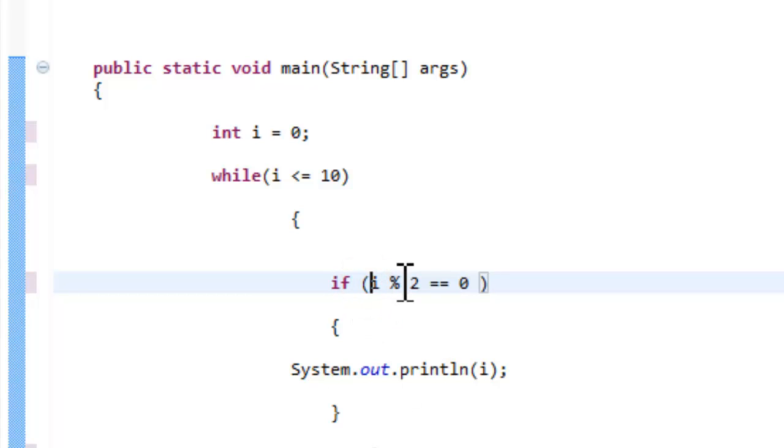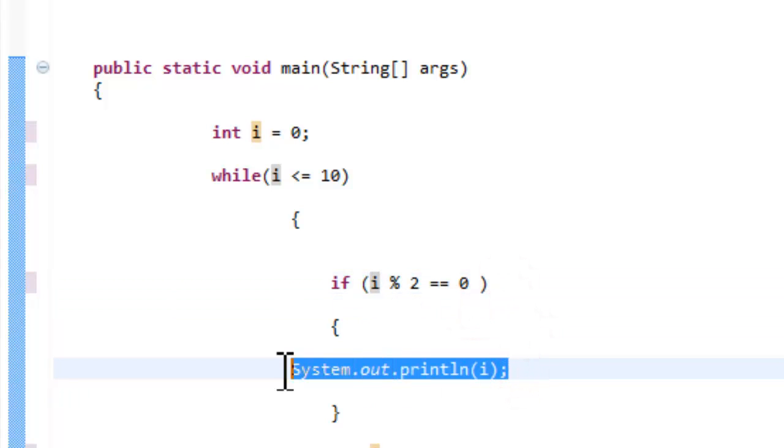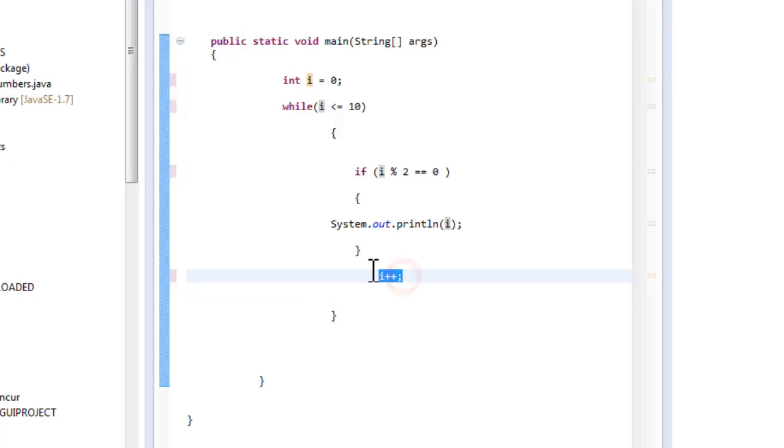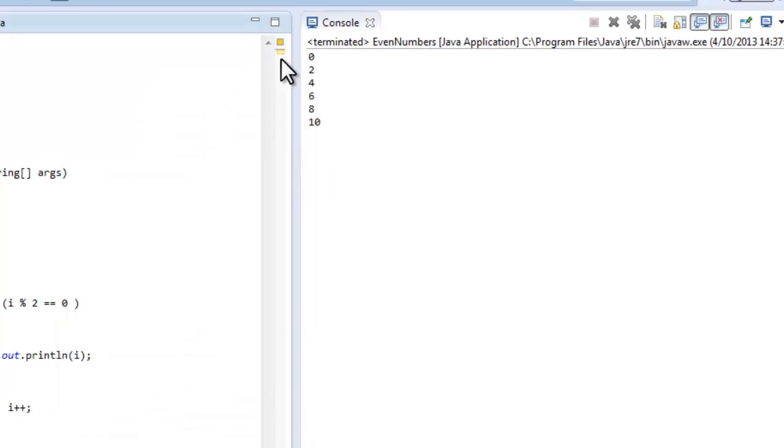So if I divide by 2, the remainder is 0, then I will print that number. Then I will increase the variable and see if it works with the next number. So I close my while statement, I close my public static void, and I close the public class. When I run the program, I get 0, 2, 4, 6, 8, and 10, okay?